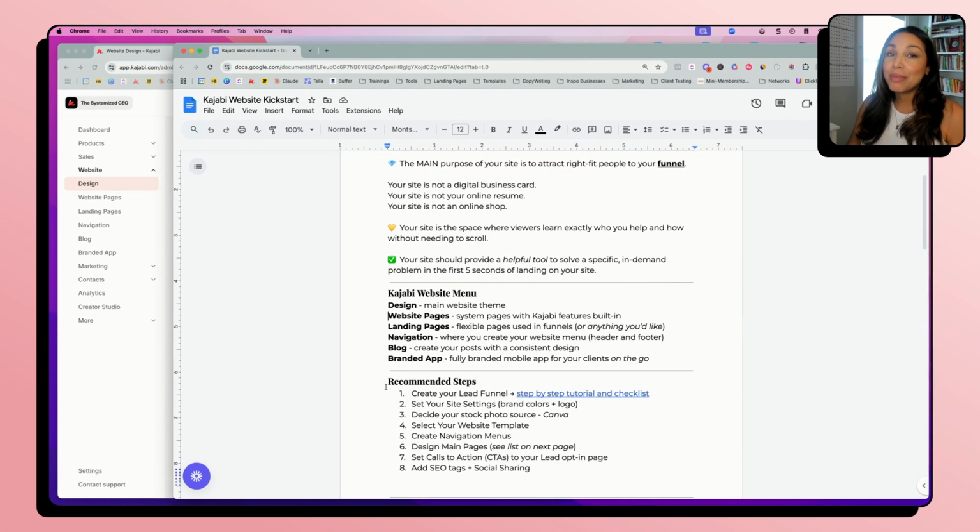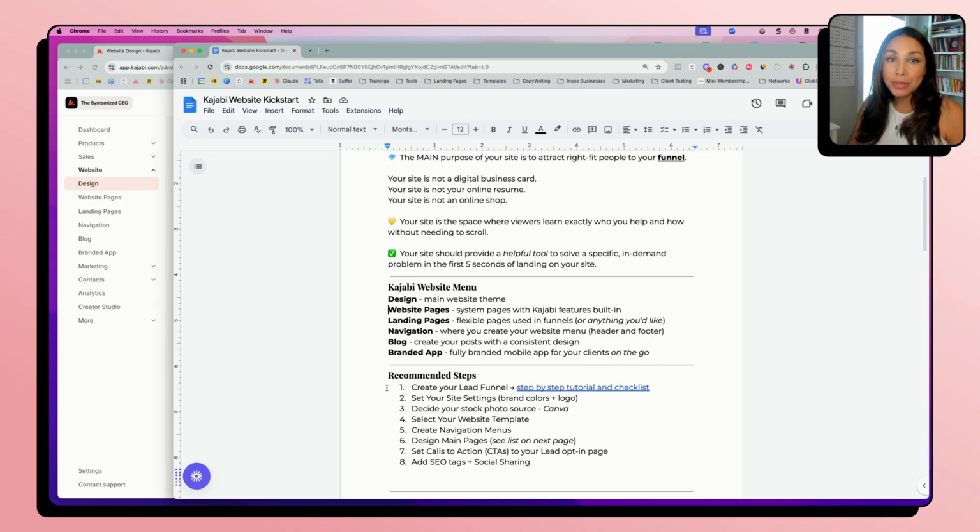Next, we have recommended steps. So I have 8 steps here for you, and they're done in a specific order so that you don't get into the design phase of this and think, oh, I need to set a couple things up first. This recommended steps is going to help you make sure that you are doing this in an order that's going to be conducive to your success and building the website that you need.